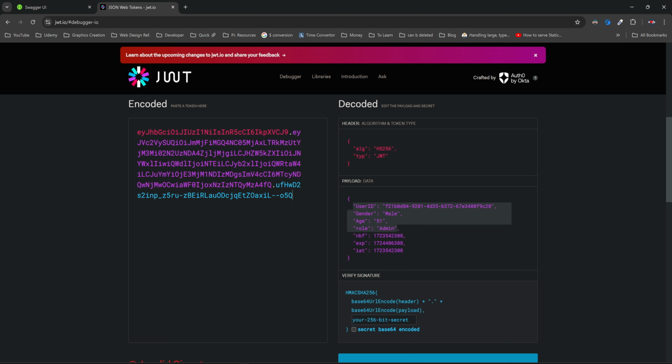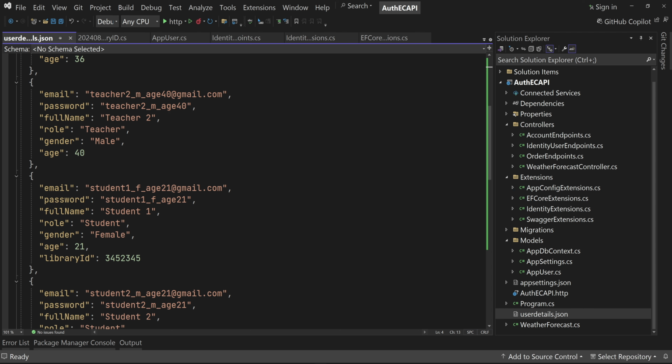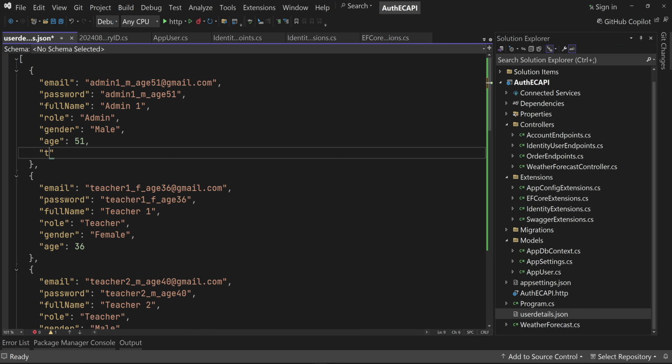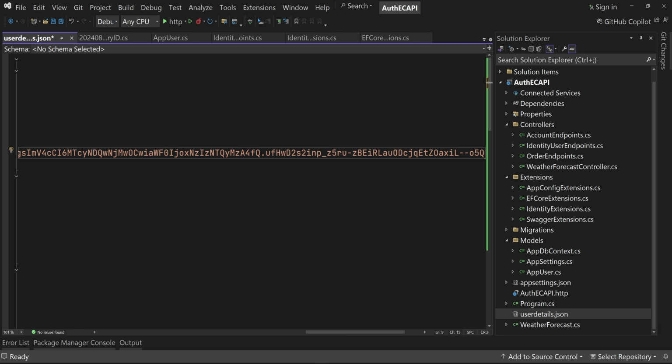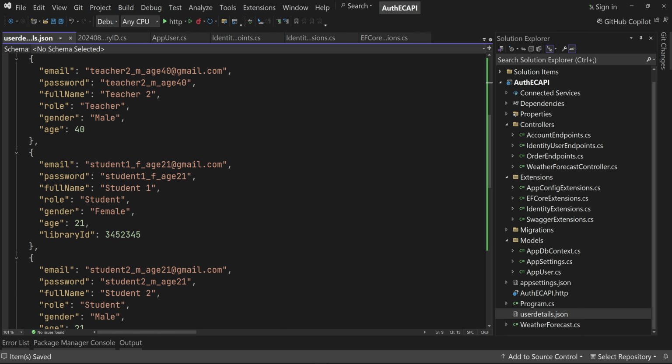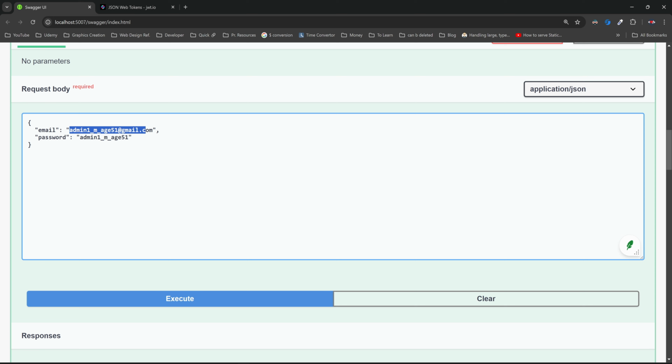Now what I'm going to do is I will just copy this JSON web token and I will add the same along with this object here. I will add a new property called token and let's save the token that we have got with a successful authentication for the user here. It would be helpful to test the web API methods that we are about to create. Now let's see the payload of the user having the library ID. Let's copy the email address. Here we have the email address and here is the password.